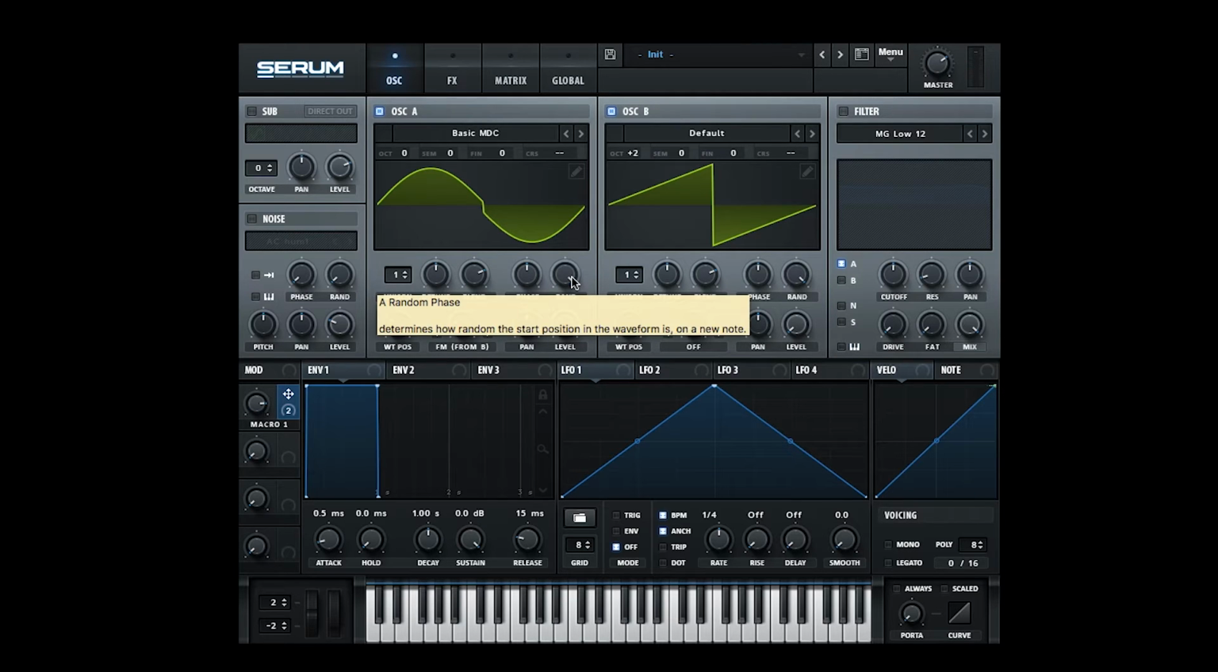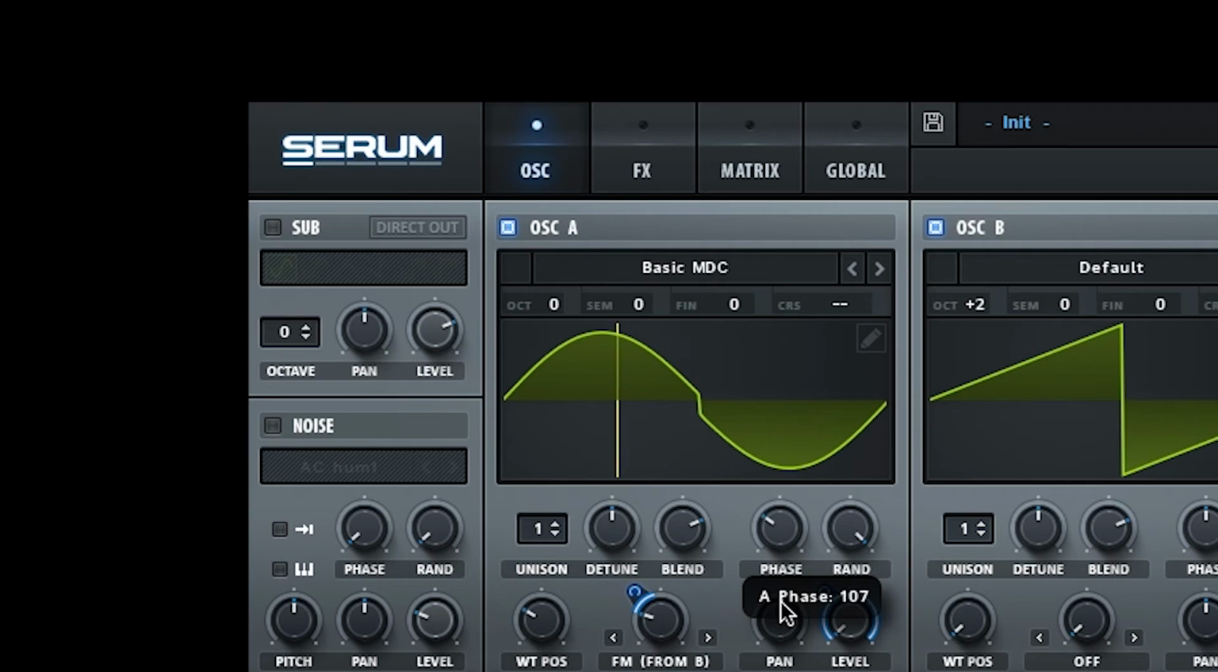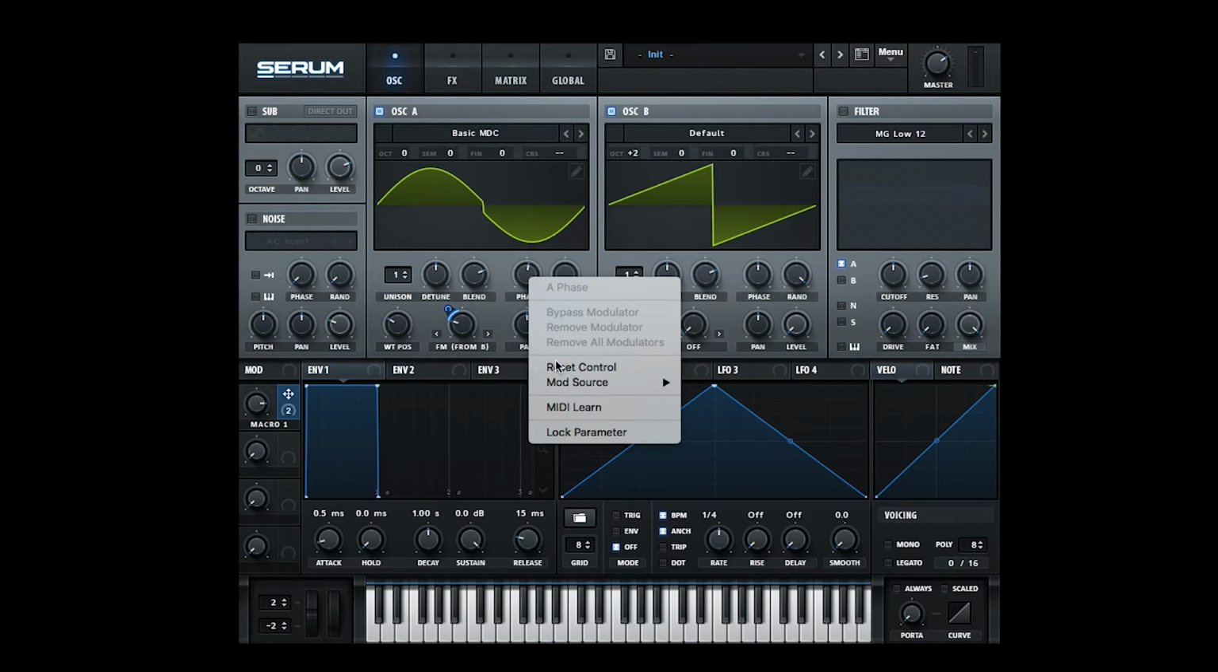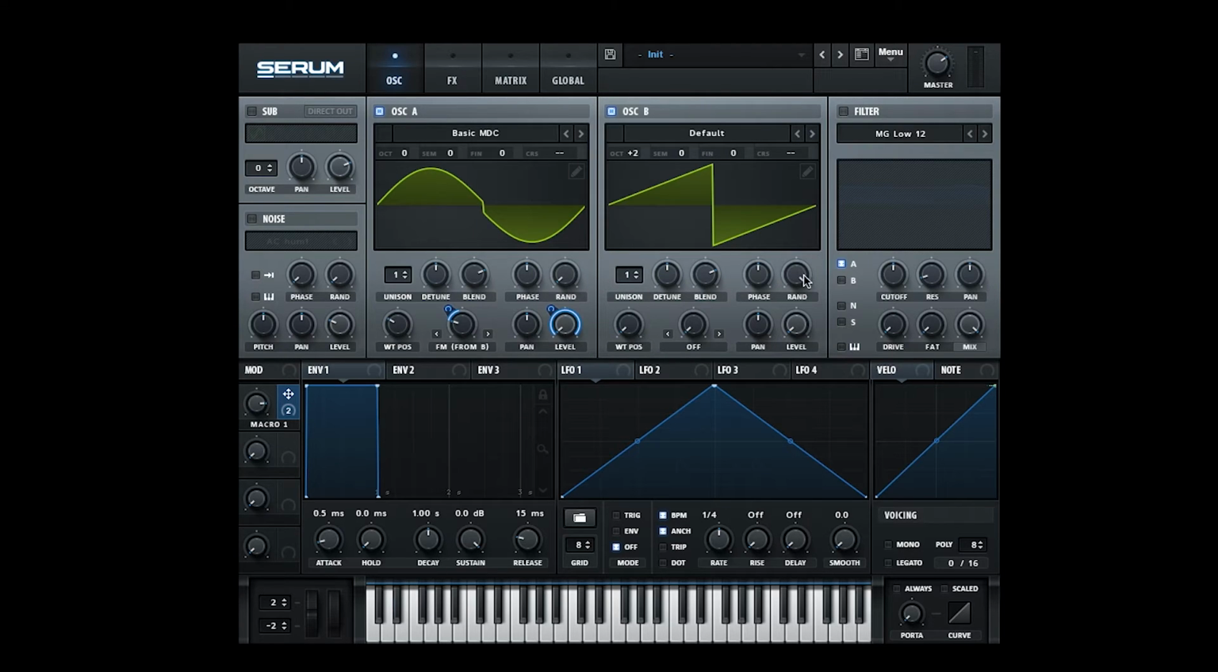Next, what we're going to do is turn the phase random all the way down. So if you notice, every time I hit a note, sometimes it will sound just very slightly different than the note before it, and that's because when you have phase random on, every time you hit a note, it will start at a different point on the waveform. So what we want to do is turn it down, so that way every time a note plays, it will always start right in the middle.